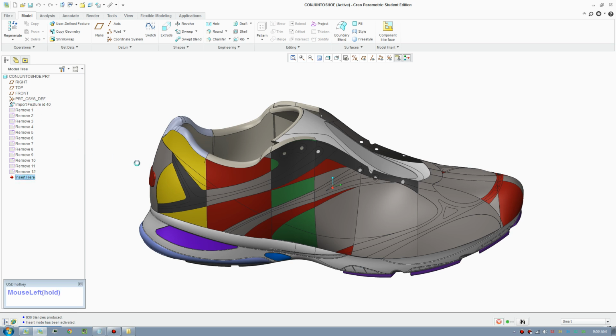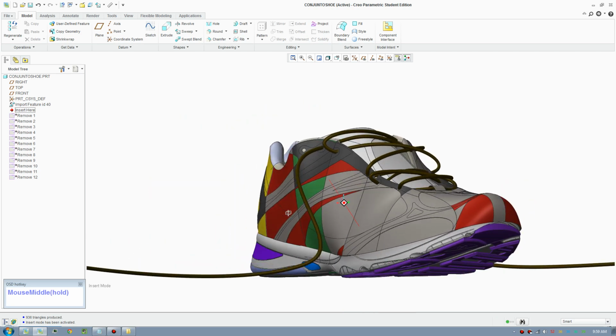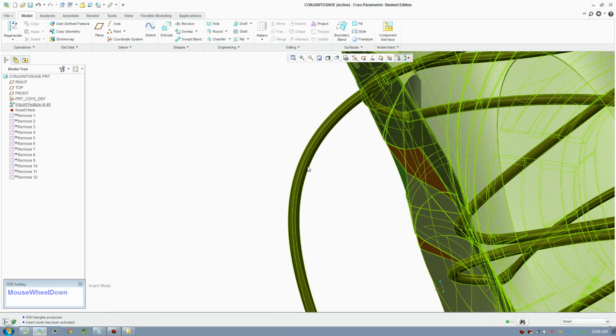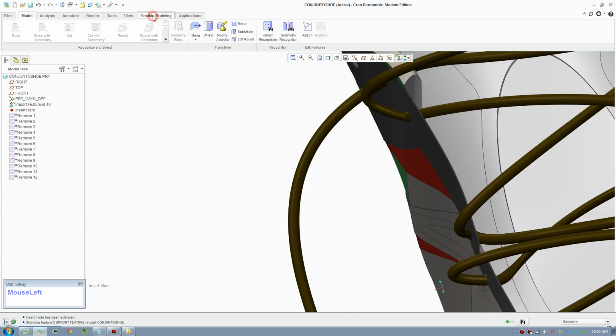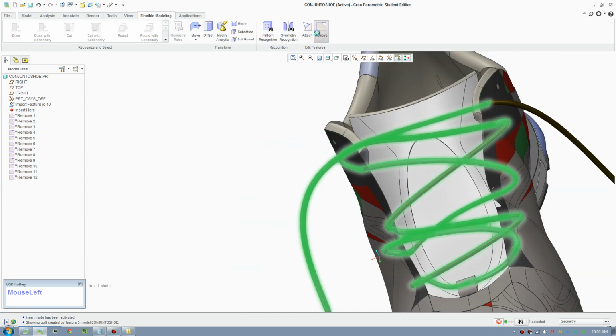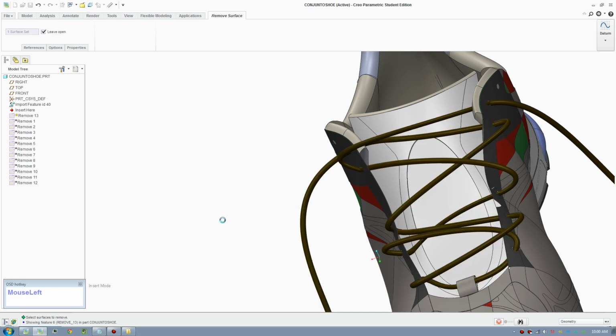Okay. So usually when you import, you might need to clean it up. So there's this shoelace. Let's remove that. To remove that, you can use flexible modeling. Go to this tab and zoom in, select the geometry, click remove, and also tick leave open so you can leave the surface model open.